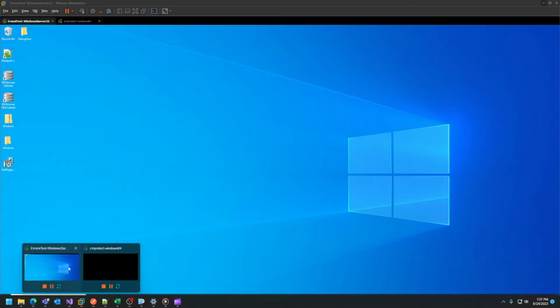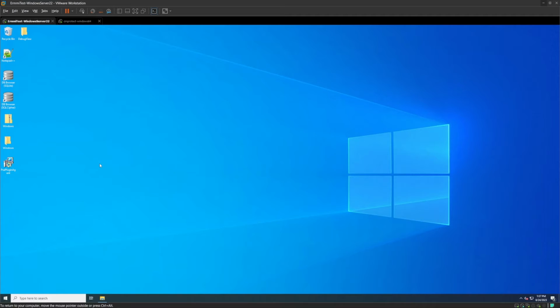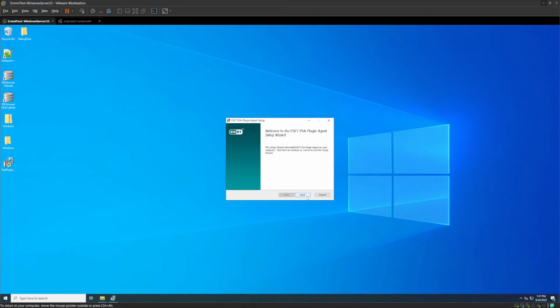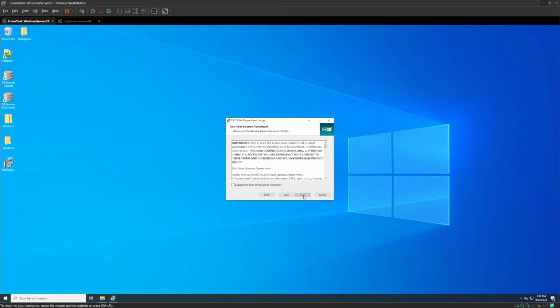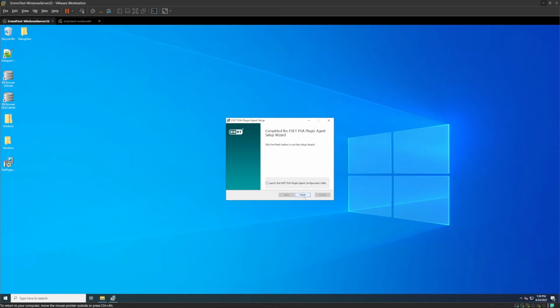In this case, I will install the agent on the same device that I have ESET Protect running on. However, we can install this on any Windows device so long as it has network access to ESET Protect. Once the installation is complete, I will see an option to launch the configuration utility, and I will want to make sure that this is checked before I click Finish.